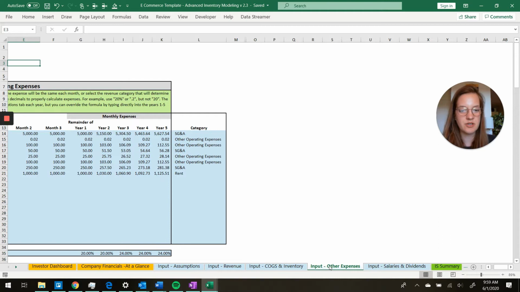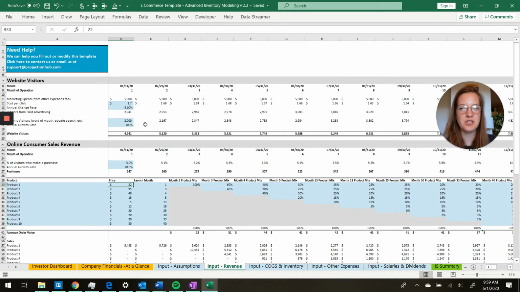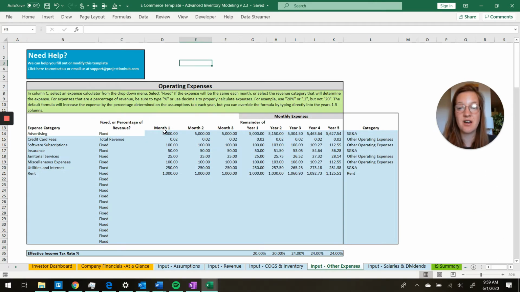The next tab, which is included in almost all of our ProjectionHub templates, is the operating expenses tab, or we call it the other expenses tab. Note advertising here is not in blue. You can't change the location of that item because it is used on the input revenue tab to determine website visitors. That's at the top here, marketing spend. So while you can change the amount of advertising on the other expenses tab, you can't change its location. So that's here. And then you can enter all of your operating expenses here.